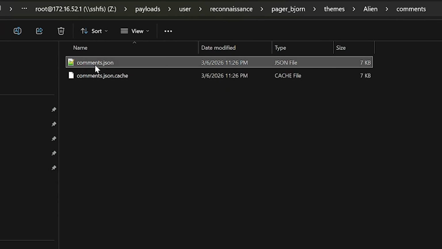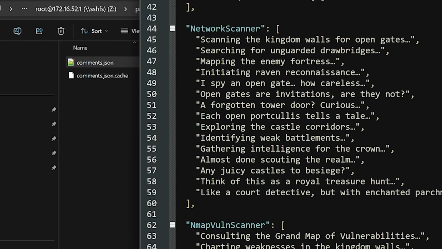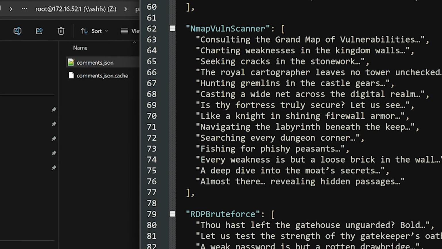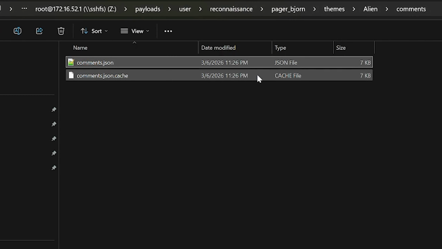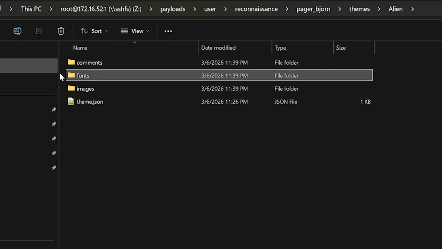The first folder is comments. This is where you can change what your character will say when idle or performing tasks. It's pretty fun to come up with your own dad jokes and sarcasm in the comments. Next is the fonts folder. If you'd like to use a specific font, just place it in there.